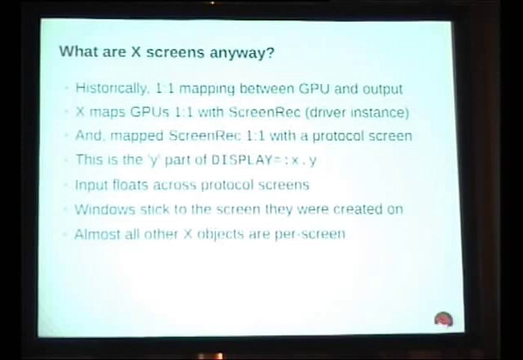So X maps internally to its implementation a GPU and a screen rec, this internal data structure that describes how big the screen is and what its visuals are and a bunch of function pointers that describe how to render on it. That's very tightly bound to a GPU. So you can think of a screen rec as a driver instance. I'm going to say it a lot because that's the word for it internally, but it's a driver instance. And the server also maps a screen rec very closely with a protocol screen, which is the Y part of DISPLAY equals colon X dot Y.